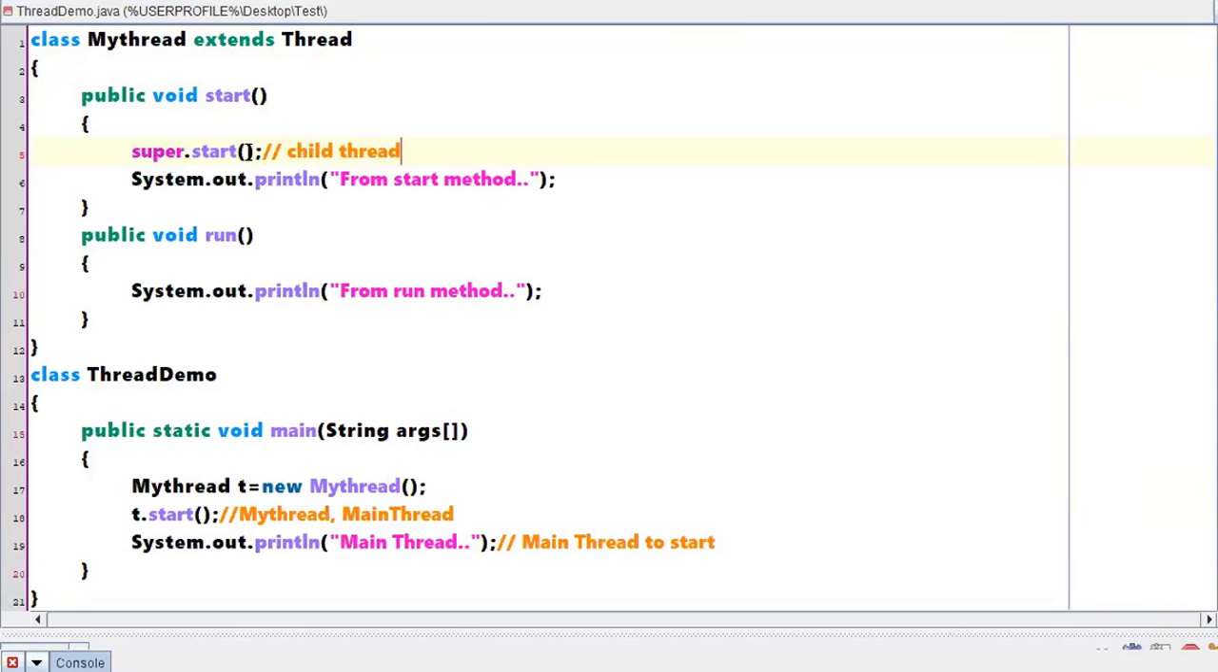Why? Because you are calling the parent start method. The parent start method is the standard start method of the Thread class. That standard method contains an implicit invoke of the run method. Now, can I say that after this super.start, I will have two threads? One is the main thread and another one is the child thread, right?